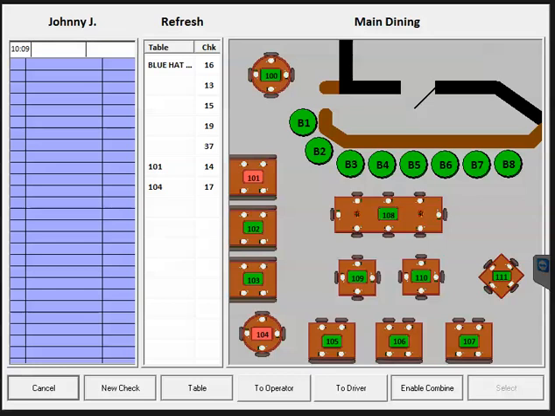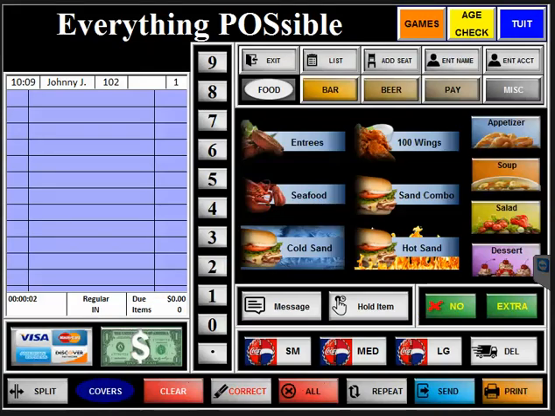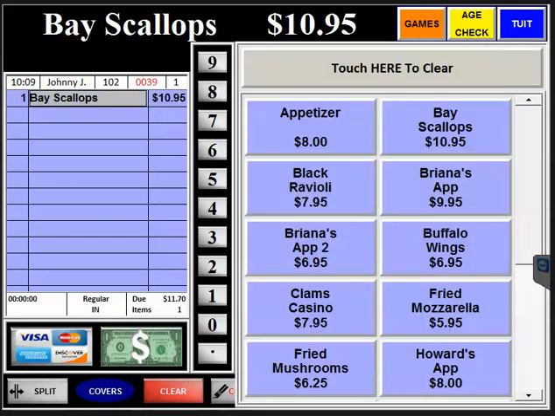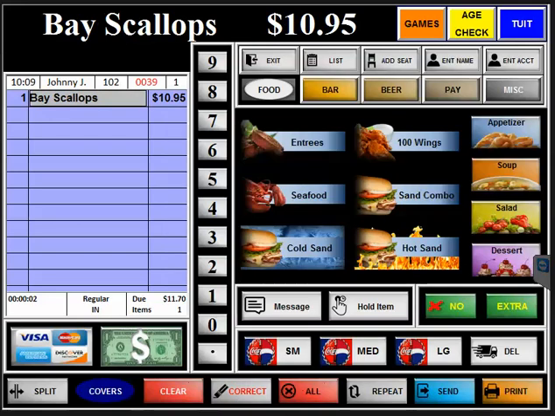So let's pick an open table, 102. Now you may have a time where more people sit there and you need to have separate checks. In that case, for the very first person, you can just enter their appetizer, and when I pick add a seat, it's going to know that I wanted to separate the check between the first bay scallops and the next one.